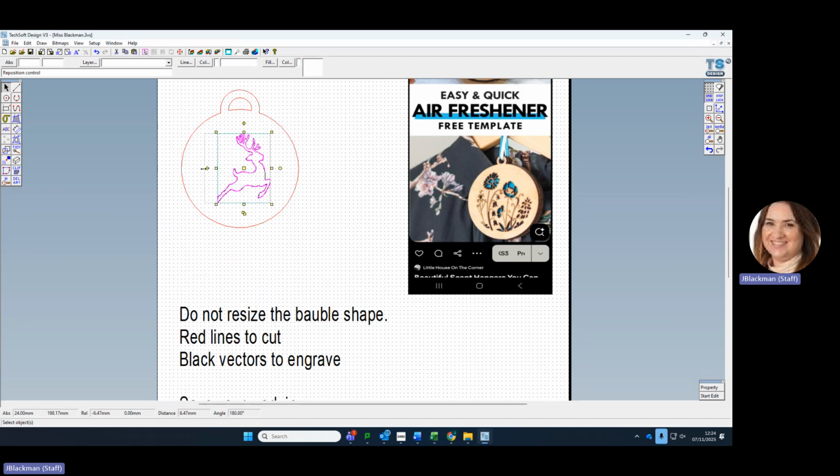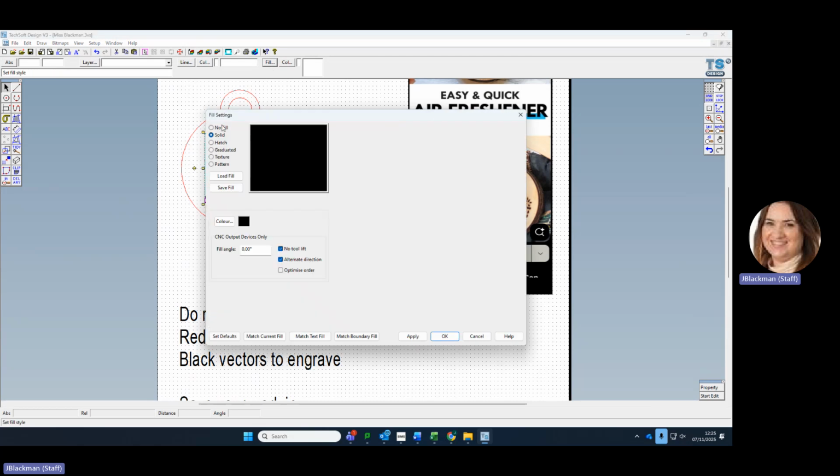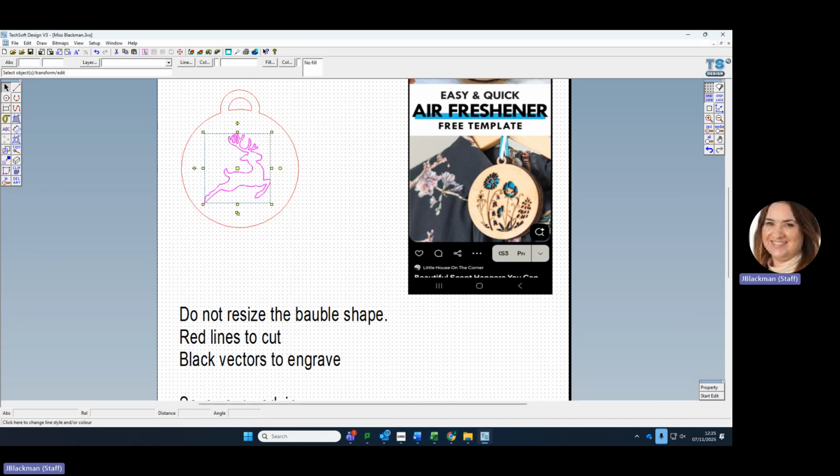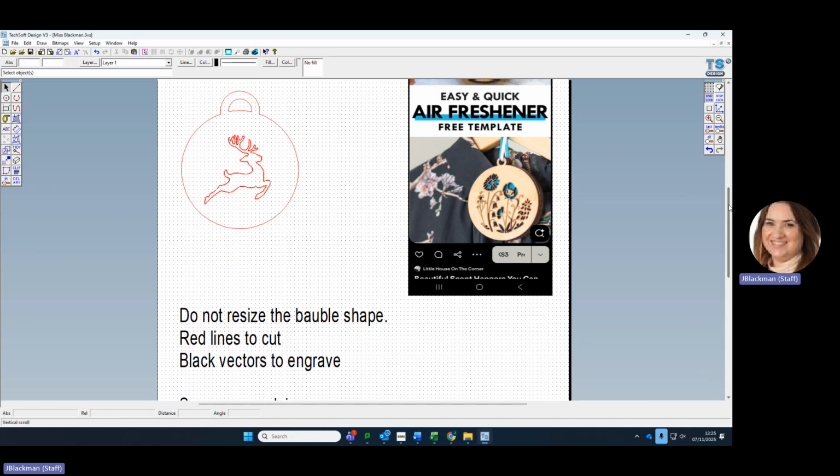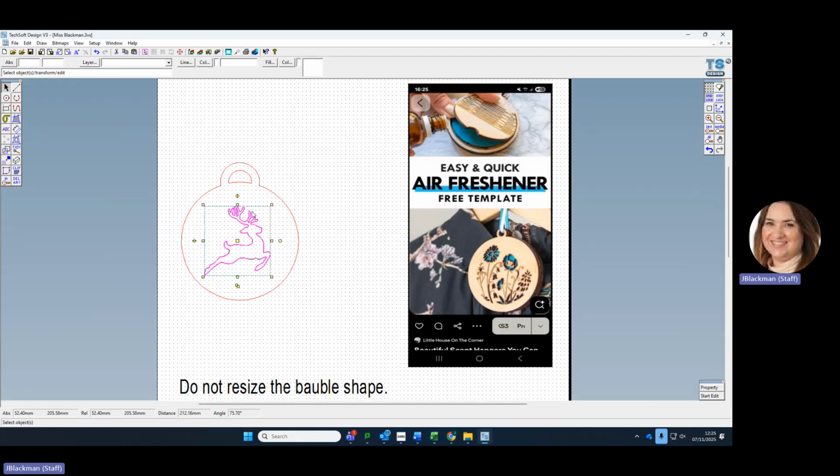Now at the moment that will engrave and you might be happy with that. So you can see this sort of burnt in effect like that. But what you can do is make this red so that it's cut away. So if you go to fill and no fill just up here, and then line and color and change it to red, you'll then find that you have your outline.